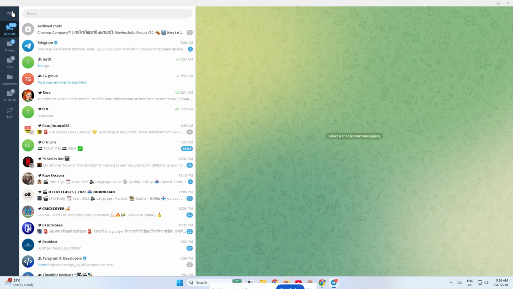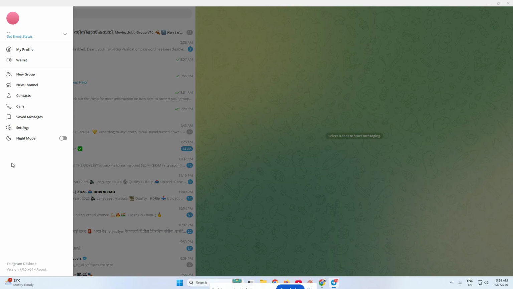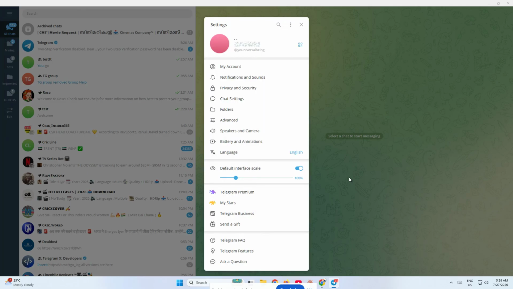three horizontal lines. This is the main menu and it gives you access to your account settings and other options inside Telegram. From the menu, click on Settings. This is where you'll find the account and privacy controls for your Telegram profile.